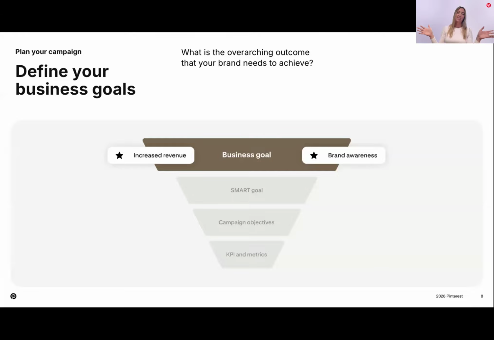It all starts with a business goal. Your business goal is the big picture outcome that you want to drive. It guides all of your marketing and advertising activity, including on Pinterest. It might be to grow revenue, build brand awareness, or launch a new product in a key market. So let's work through an example of this. For our example, we want to launch and successfully introduce our new eco-friendly skincare line, driving brand awareness and sales among Gen Z consumers.